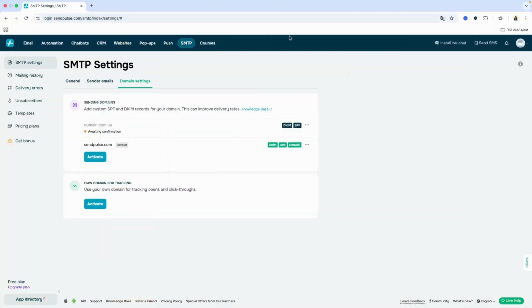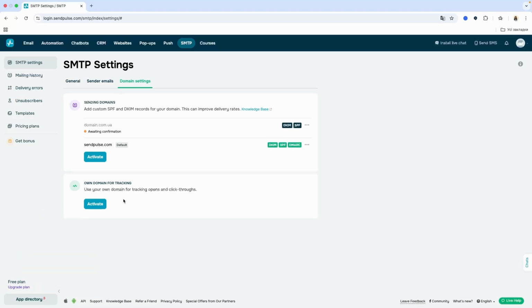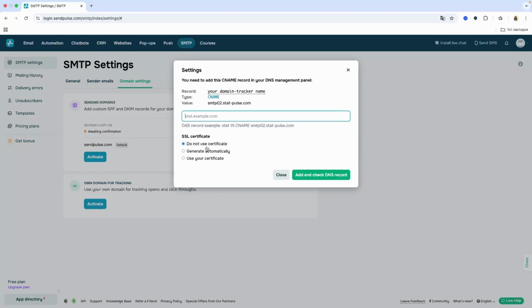Now, let's set up your tracking domain. By default, your email links are wrapped in the SendPulse domain. To replace it with your branded domain, you need to create a CNAME record and activate tracking from your domain. All links in your emails will turn into your company's domain. When a recipient clicks a link, they are first redirected through this domain, then taken to the original link. To set up your own tracking domain, click the second Activate button in this tab. Enter the name of your domain that will be used for tracking emails and select whether to use an SSL certificate for tracking.